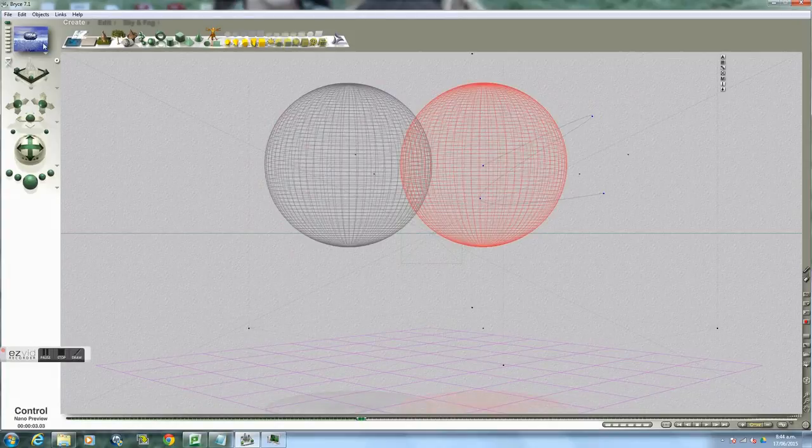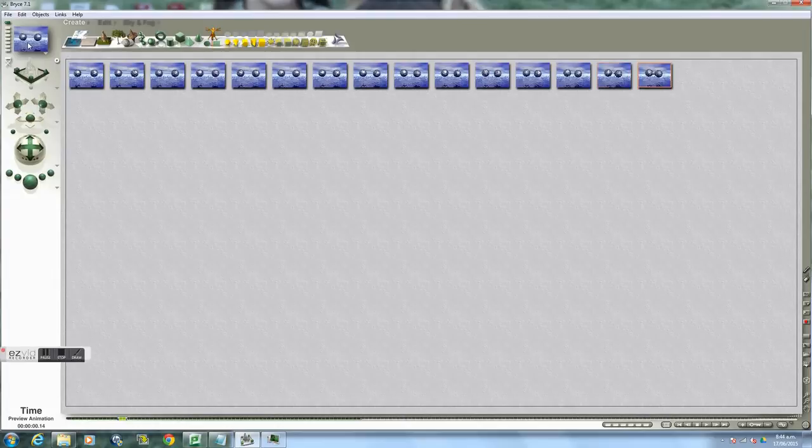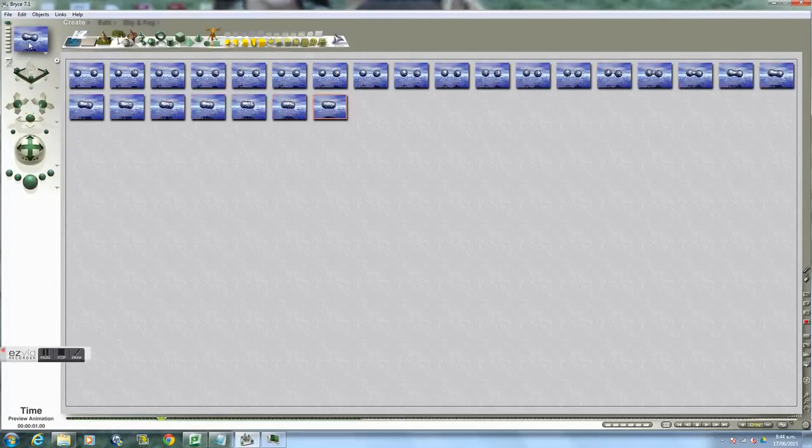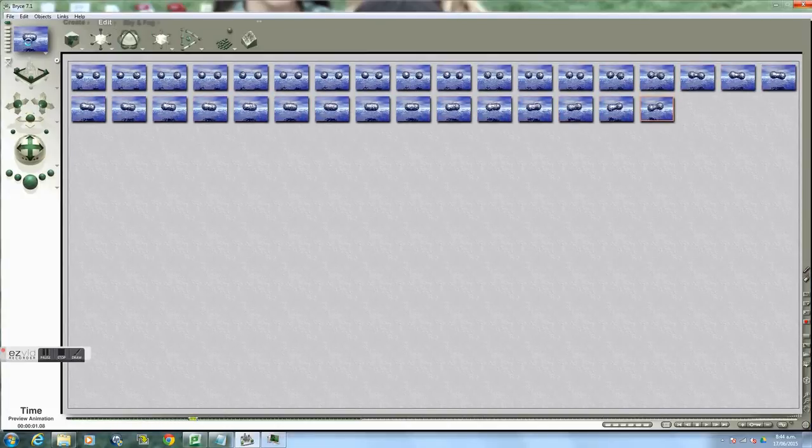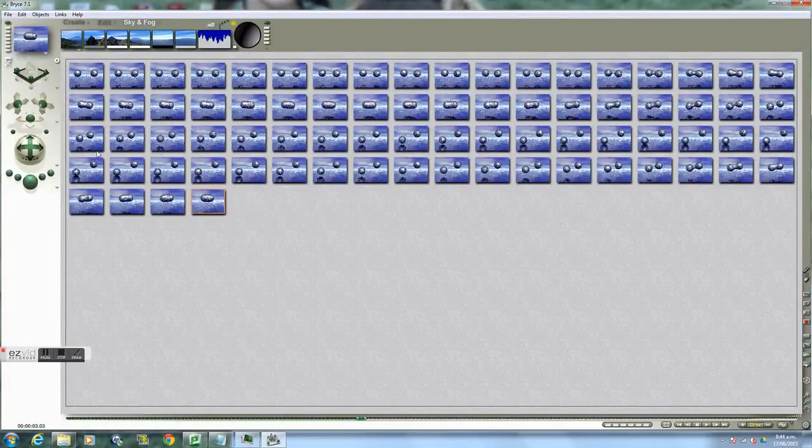Let's preview that by clicking down here on the preview. Look in the top left hand corner to preview the animation. They're coming together and then they'll go apart and they'll come together again. Well, my computer seems to have frozen. Oh, it's come back alive. Alright, so let's press escape.